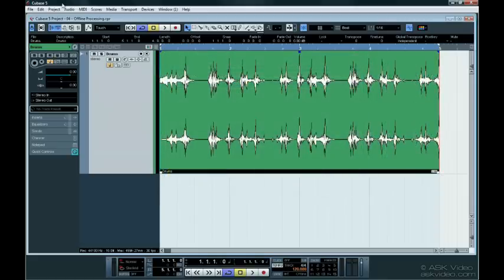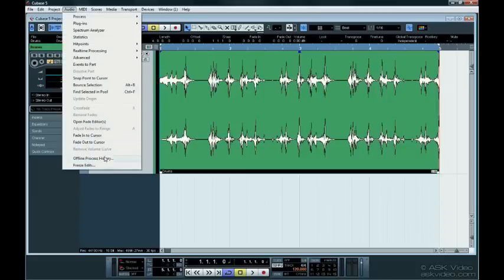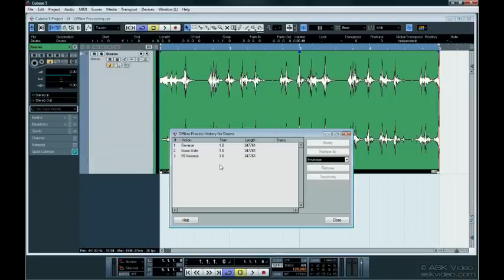Let's say you want to take all that processing and make it permanent so that there's nothing listed in the offline processing history anymore. You may be wondering why you'd want this. Well, there are several reasons why. One of them could be to erase the files that are created in the Edits folder so that you can save space once the project is finished.